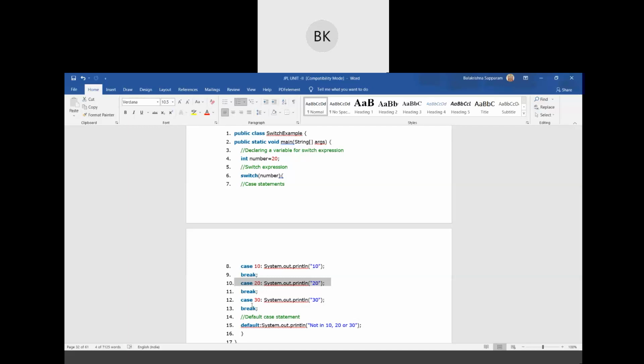Which case has to be executed is decided by the expression and the case. After the case, you have to write the break statement, which means the remaining statements will not be executed. Only that case is executed, and the remaining will not be executed. How is it possible? With the help of the break statement. Any two cases are separated with the break statement.